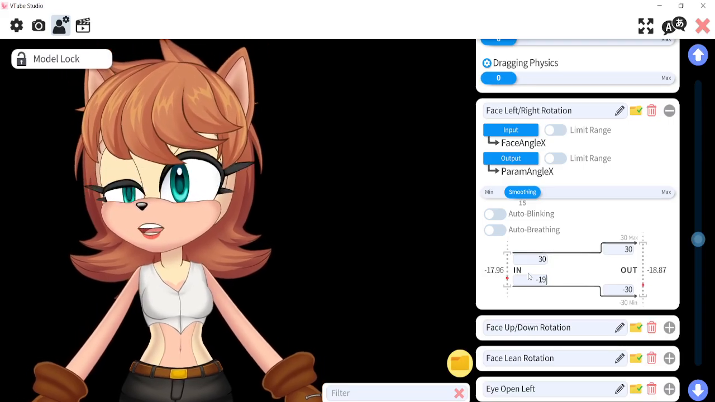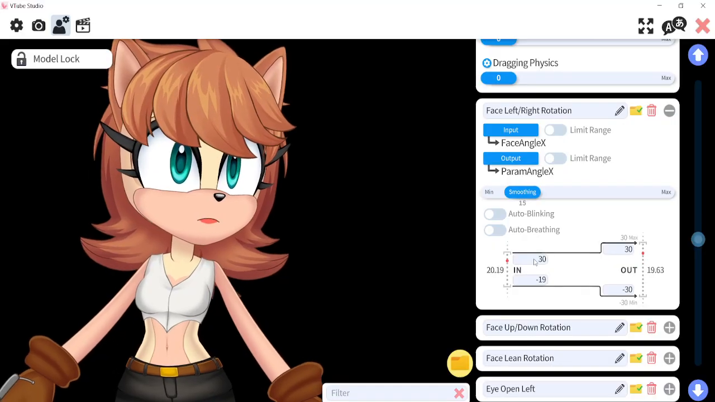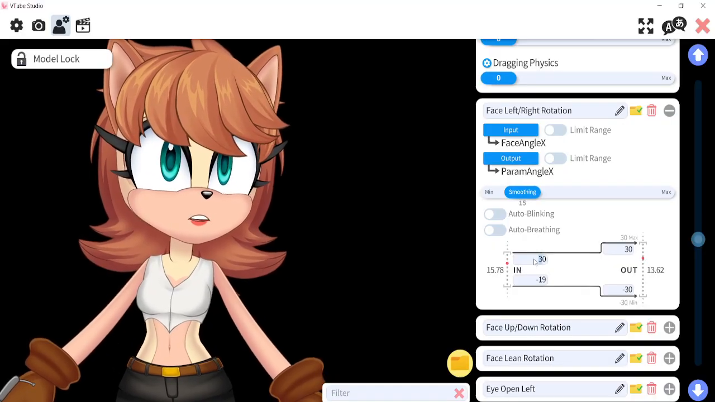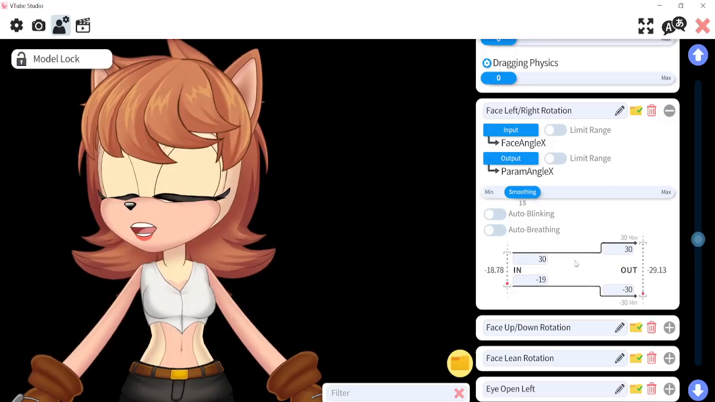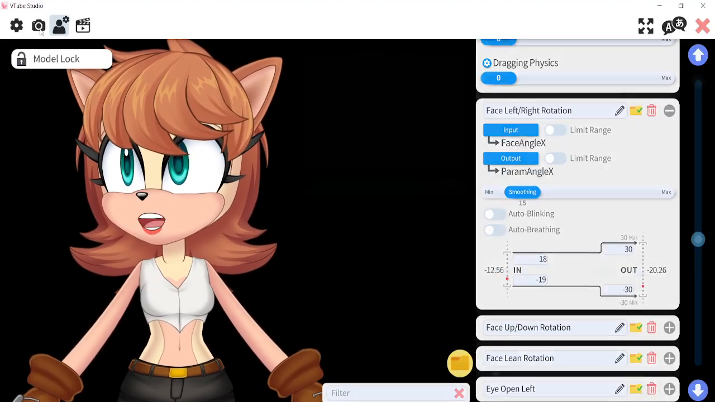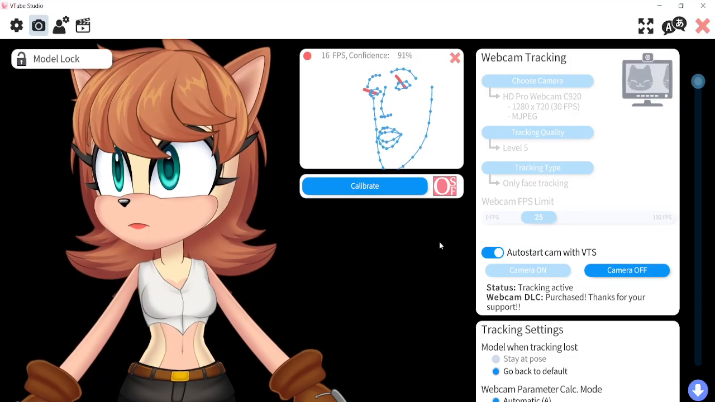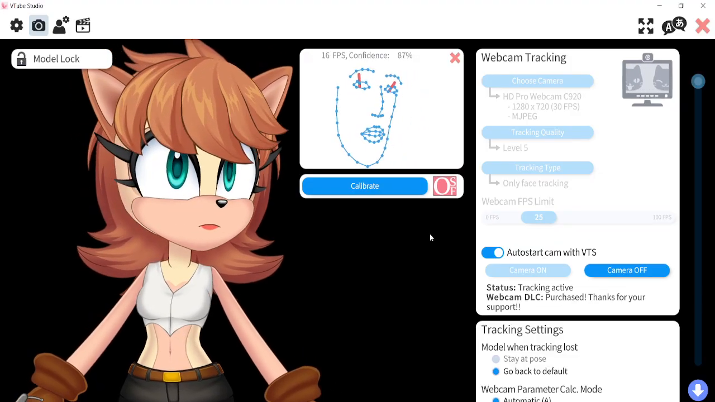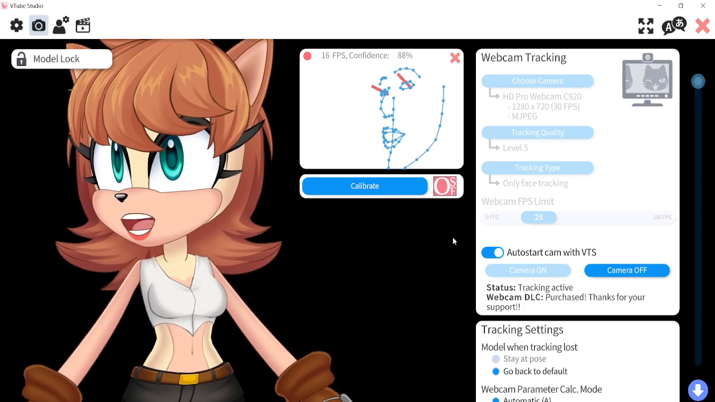Bam, just put -19 over there. Do the same for your other side. Might be 15, might be 16, might be 18. I'm going to put the positive 18 over here. So now, when I barely look over this way, I don't have to turn my head all the way.